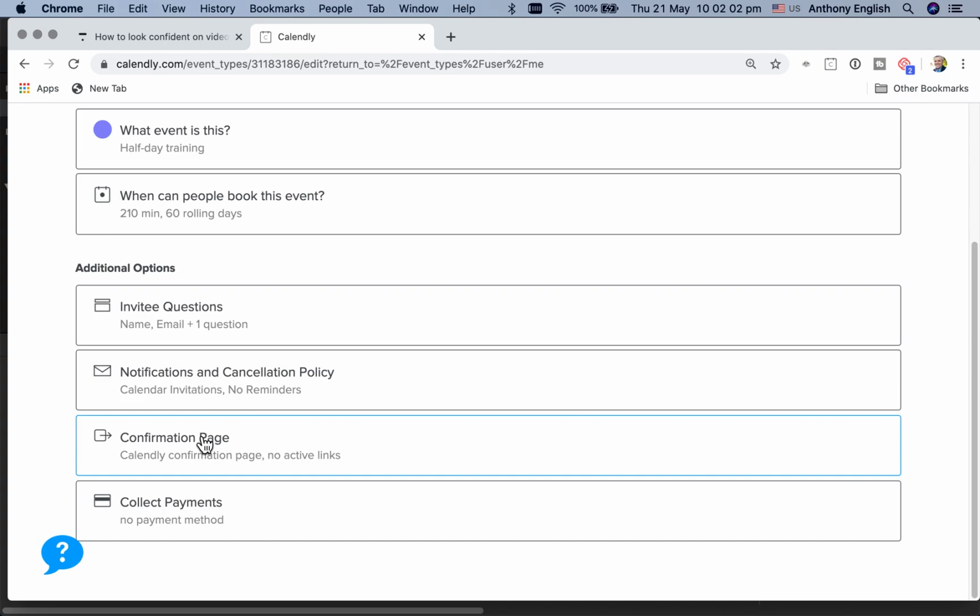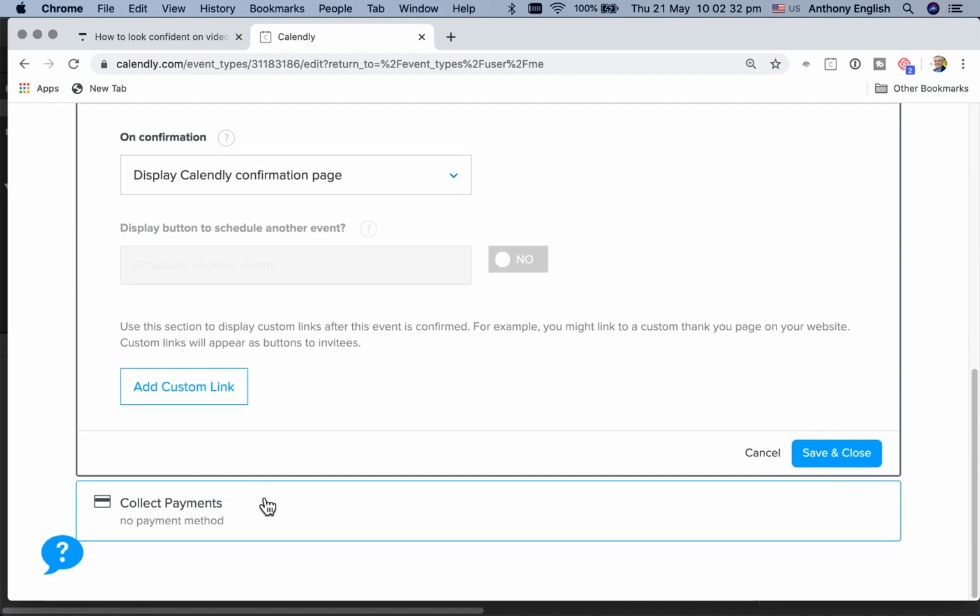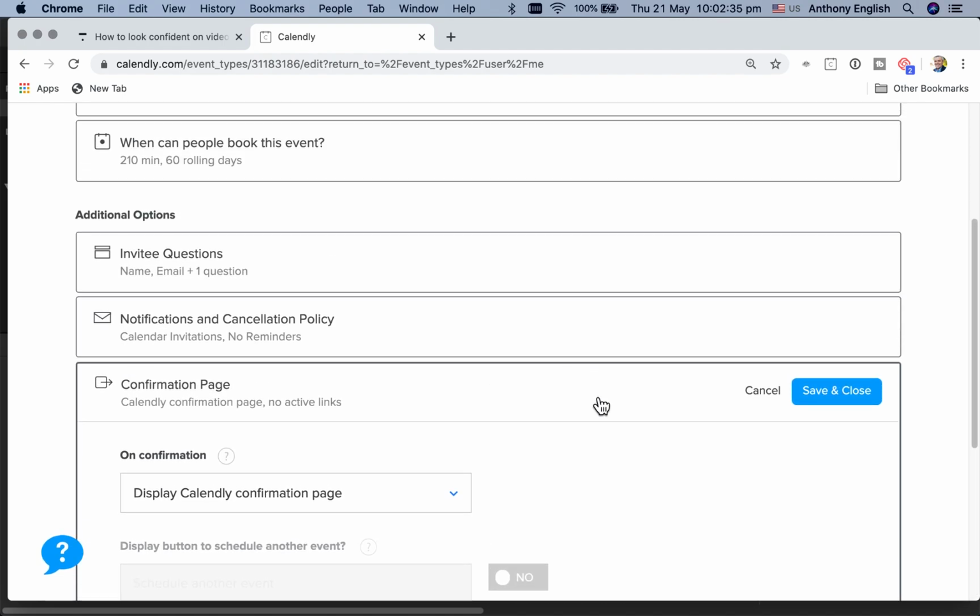Confirmation page is really important because instead of the displayed Calendly confirmation page, which just says, hey, we have received your booking, you could add a custom link. So that could point to a page on your website, which might actually have a little video that says, hey, fantastic that you've booked in for our training. Here's what you can expect. If you're coming to our physical location, here's how you get parking. If you're going to be dialing in over Zoom, this is how you do it. And then you could also collect payments. So I'm going to skip that bit.